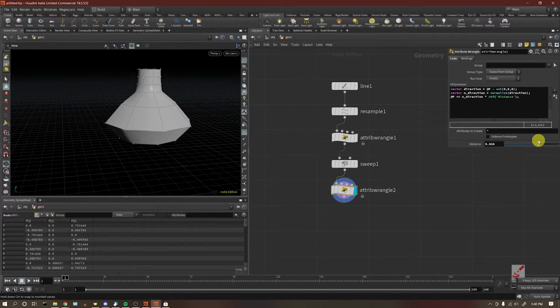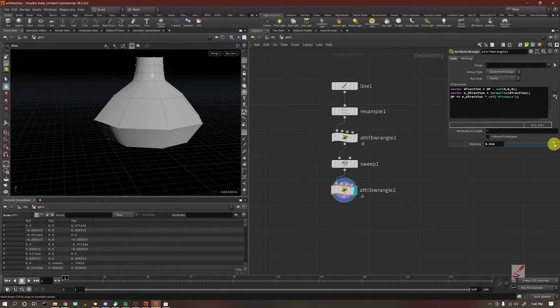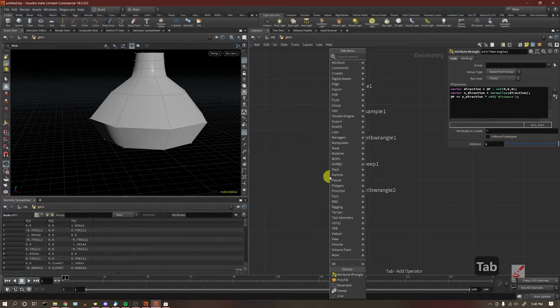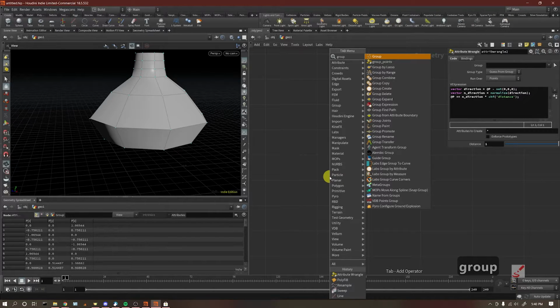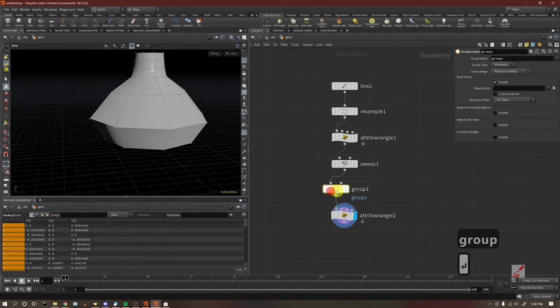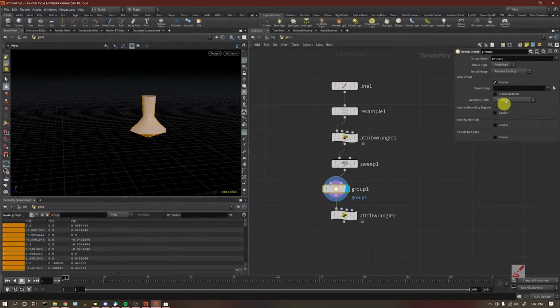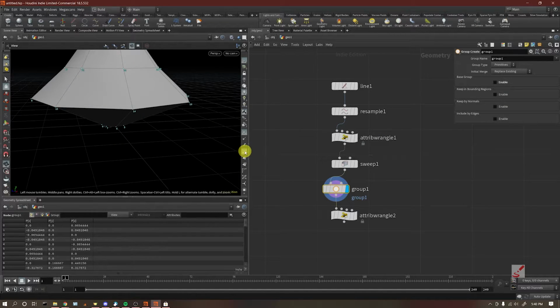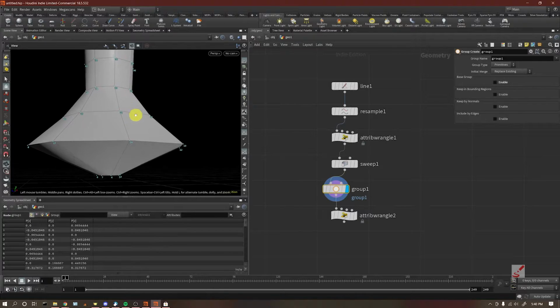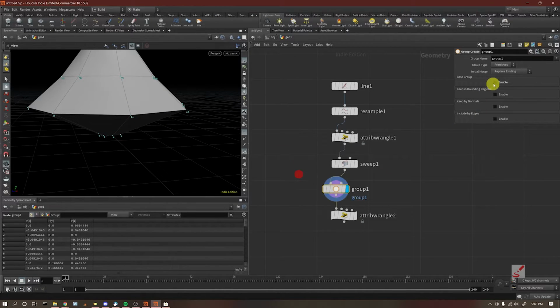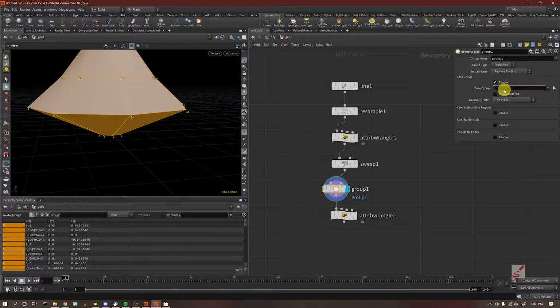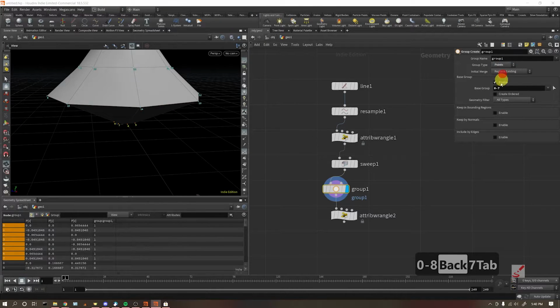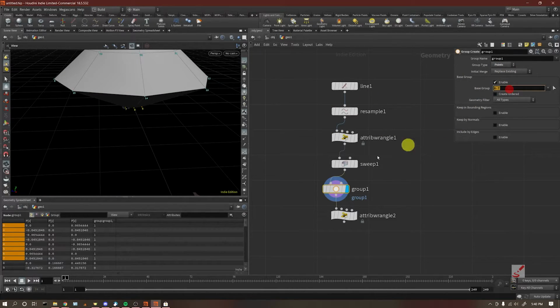So this is not quite what we want. We don't have the bottom points. So we are going to get the bottom points. There are lots of ways you can do this. A quick way is to throw down a group node. You can get the point numbers by clicking point numbers, and you can see there are 7 points down there. So you could do 0 to 7, and that would give us the bottom points. Make sure you're on points. And that's great. Yeah, it's not the most effective.